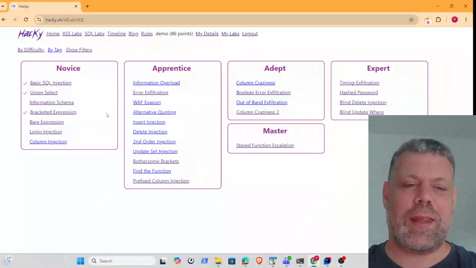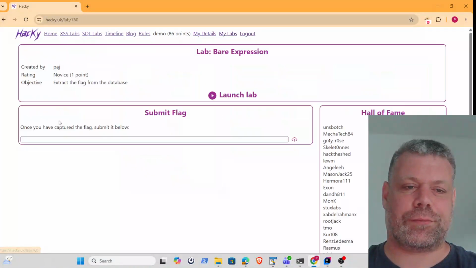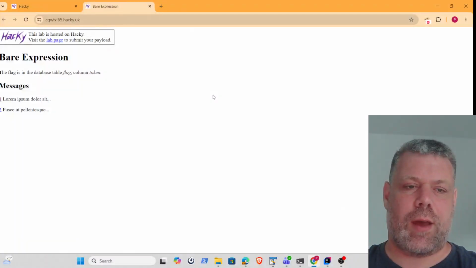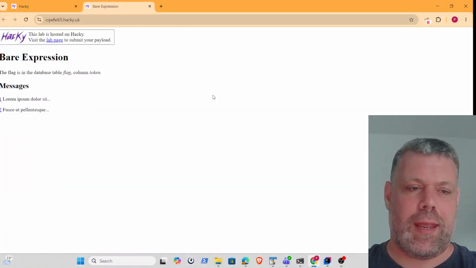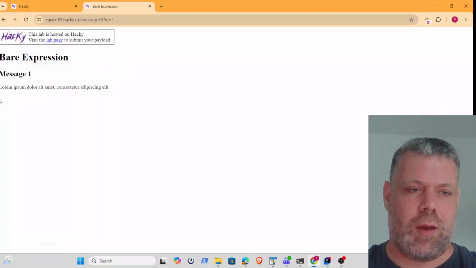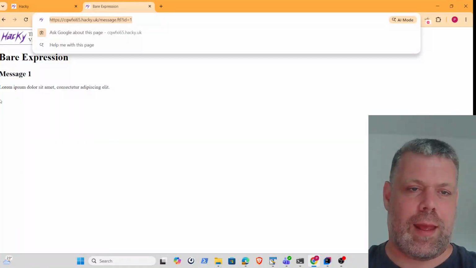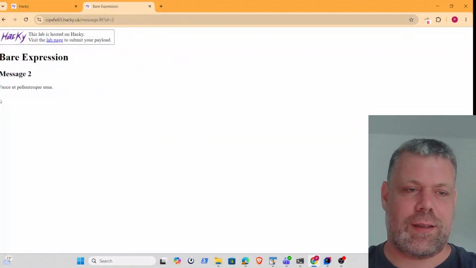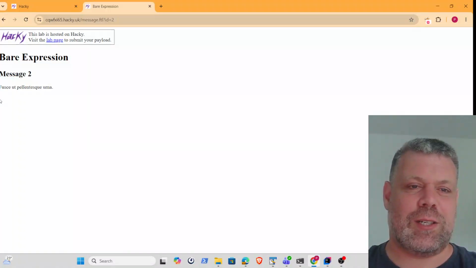Okay, so let's look at the blind expression lab. We can see some messages. There's no search functionality, and we've got a link to view message 1, and I can guess this ID parameter. If I change that, I can see message 2.